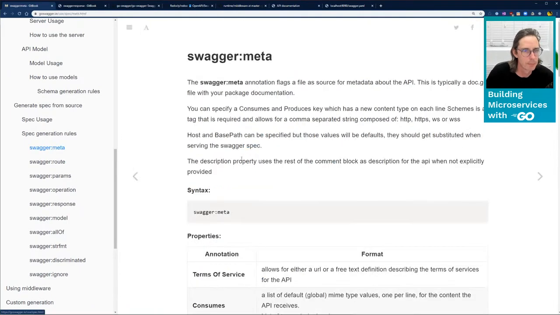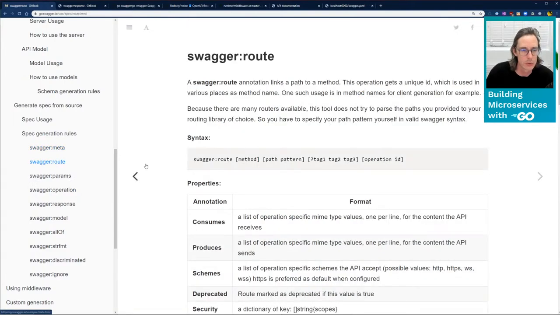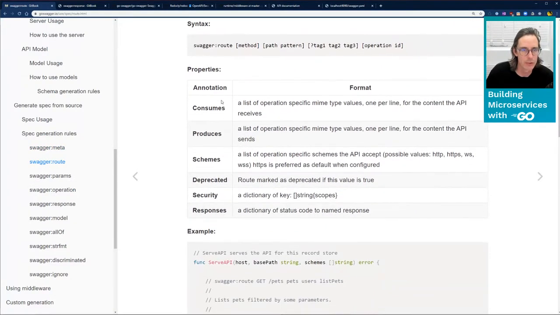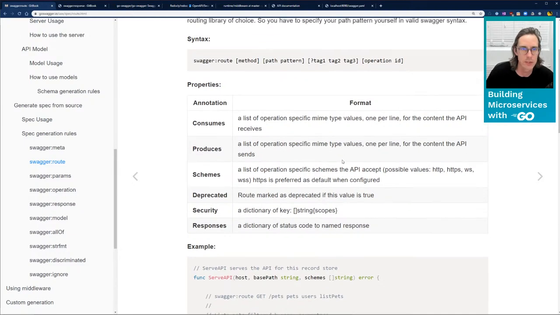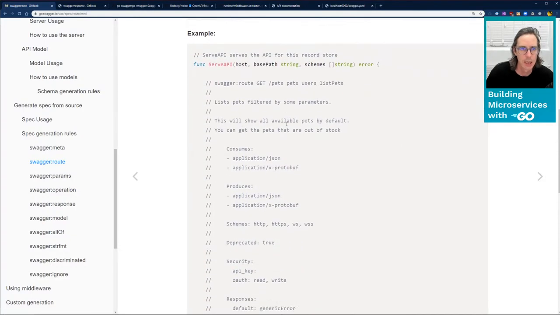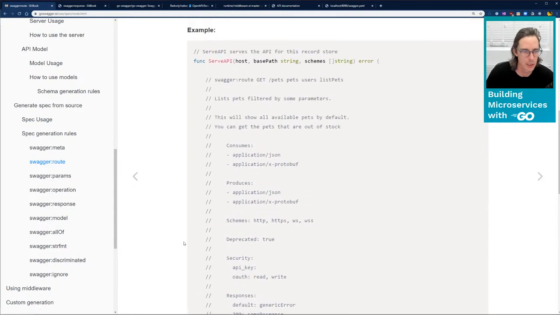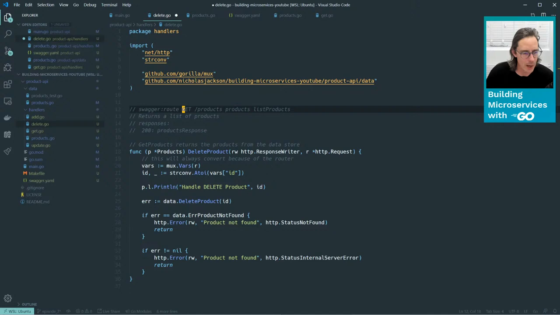Swagger meta, all of these different elements here, and then root. So swagger root has all of these various different properties that you can set and various different patterns and things like that. And the documentation is excellent. You'll find all of the examples and things like that in there. But we need to add that.